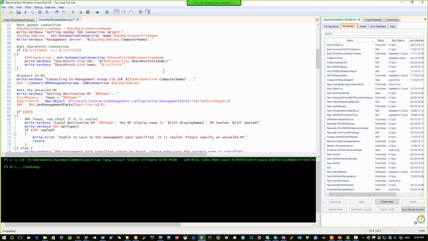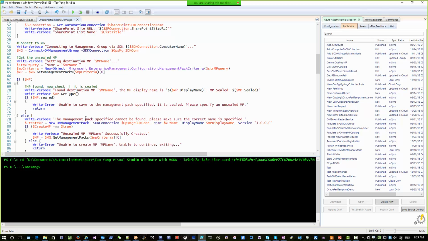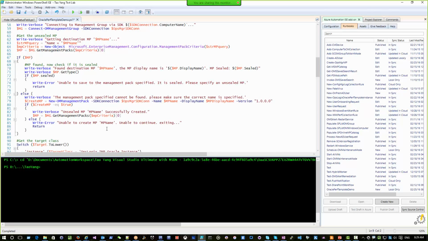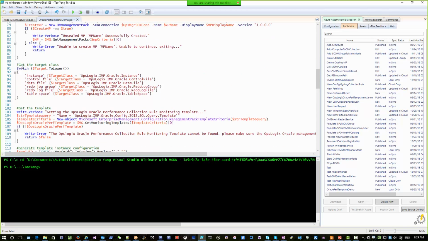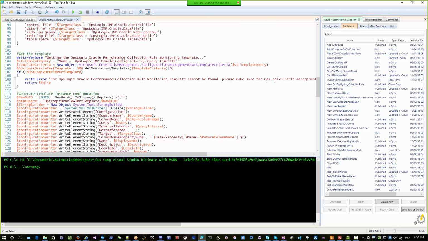Firstly, what I'm doing is connecting to my SCOM environment and then trying to find the management pack. If the management pack is found, great, I'm going to use that one. Otherwise, if the management pack is not found, I'm going to create a new management pack with that name. So you don't really have to pre-create a management pack. The runbook is going to take care of that. And then it starts the process of creating these template instances.